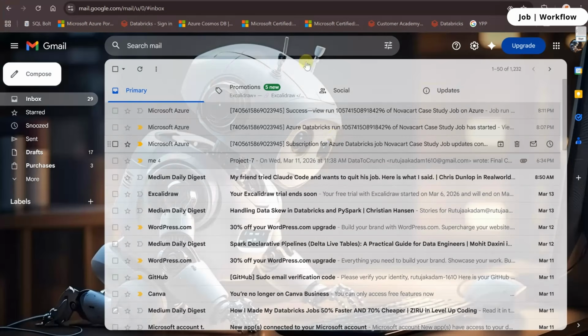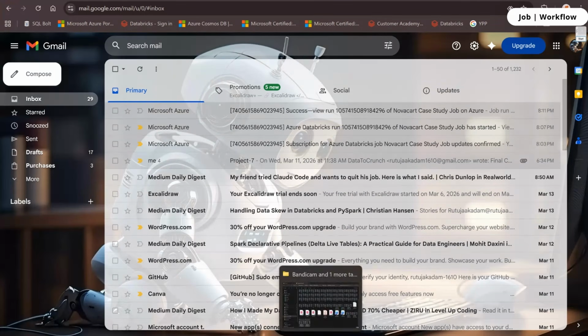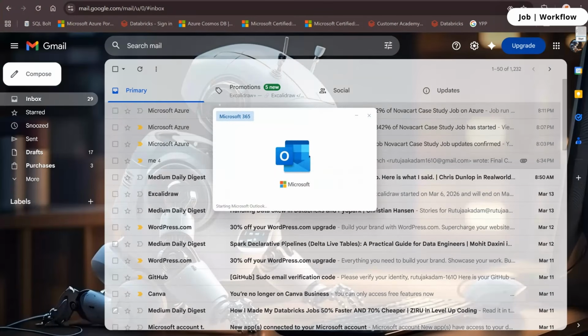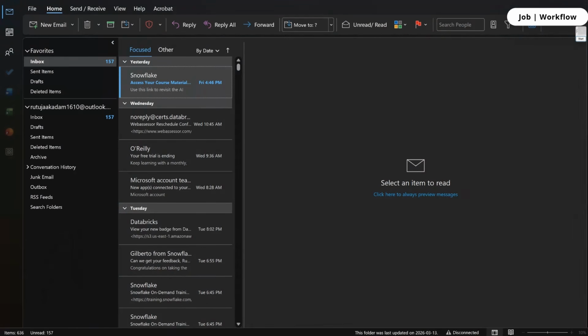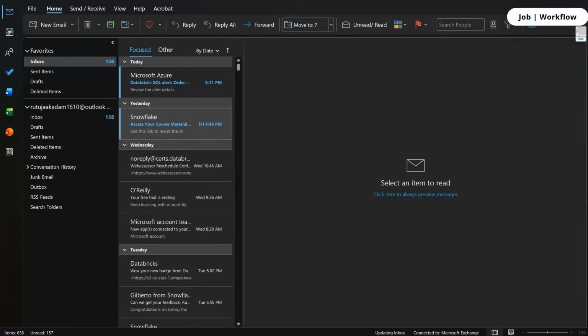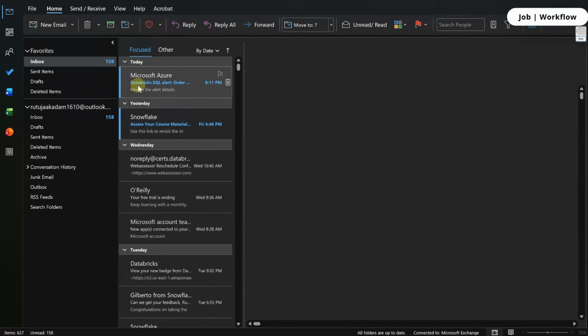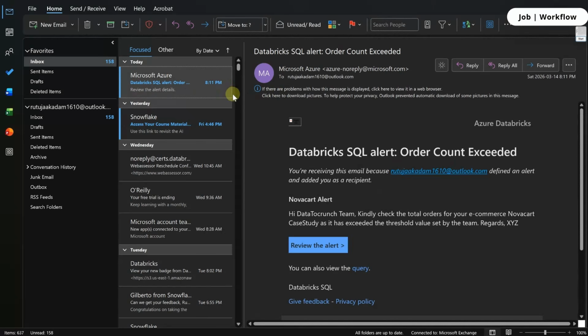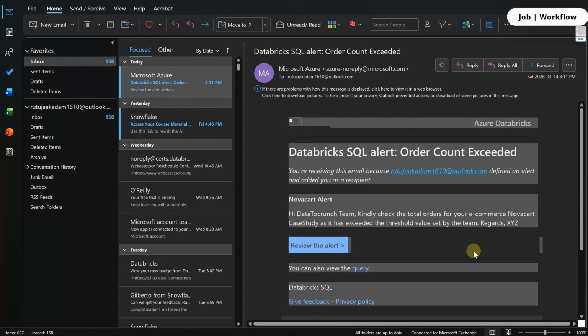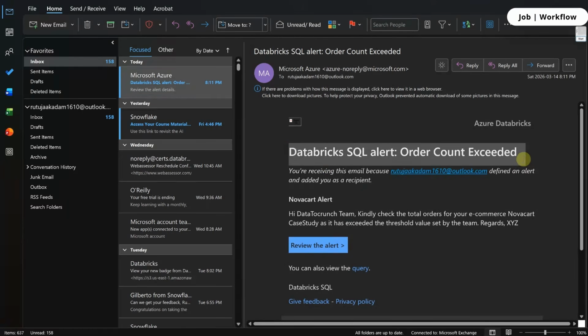Okay, so the alert went to my other email address, because at that time it took the default email address with which I logged in to my Azure account. Okay. So if I click on this mail, now here you can see that, see, we have set this, right? We have customized our format. So in this we have written this alert count, order count exceeded. You are receiving this email. Okay.